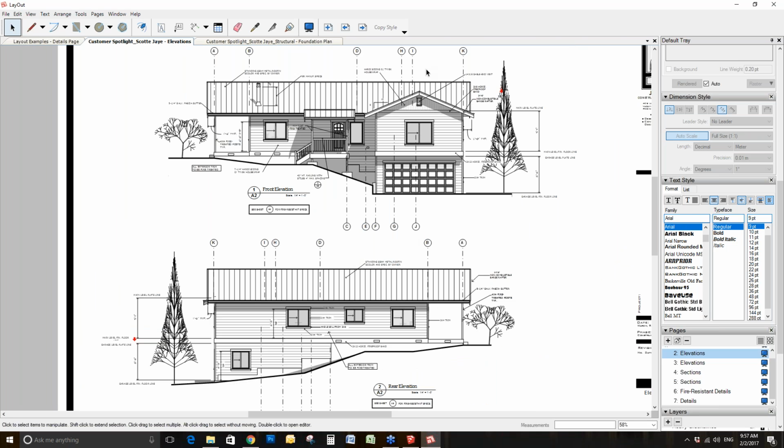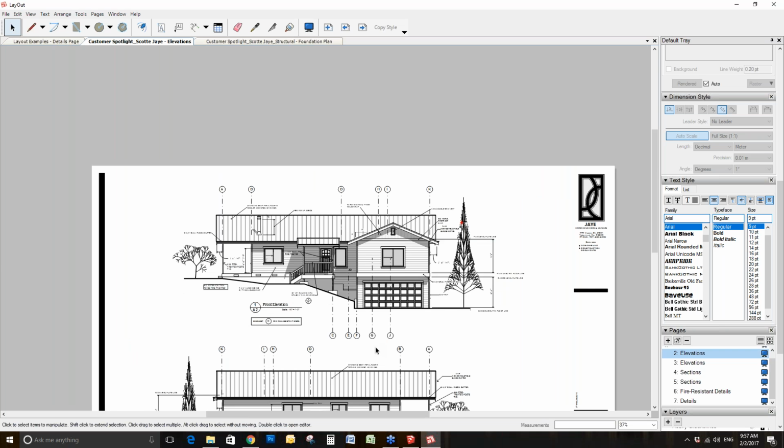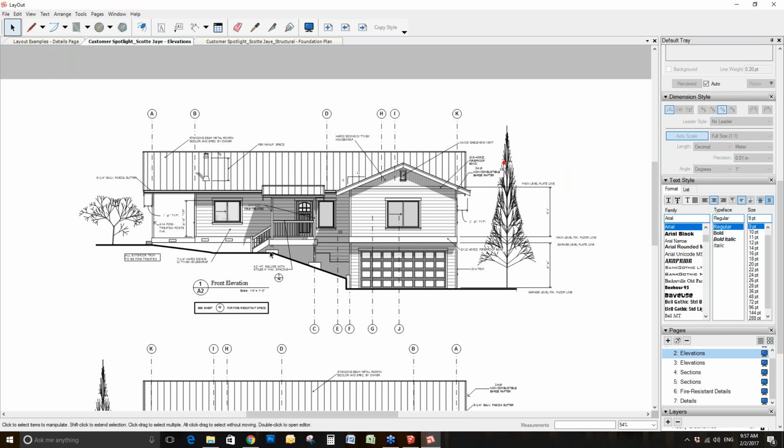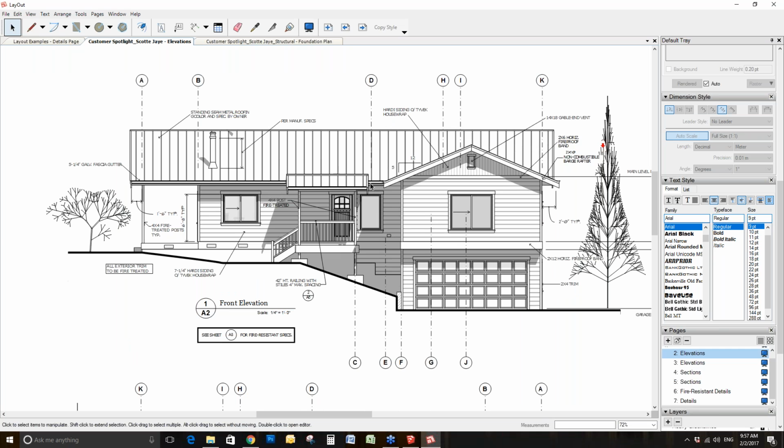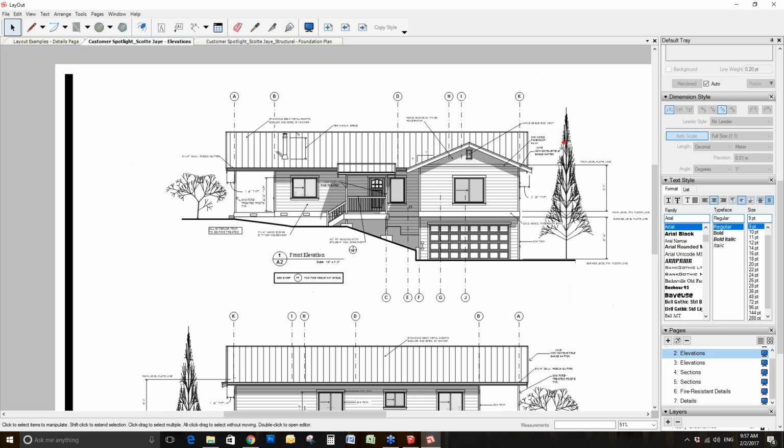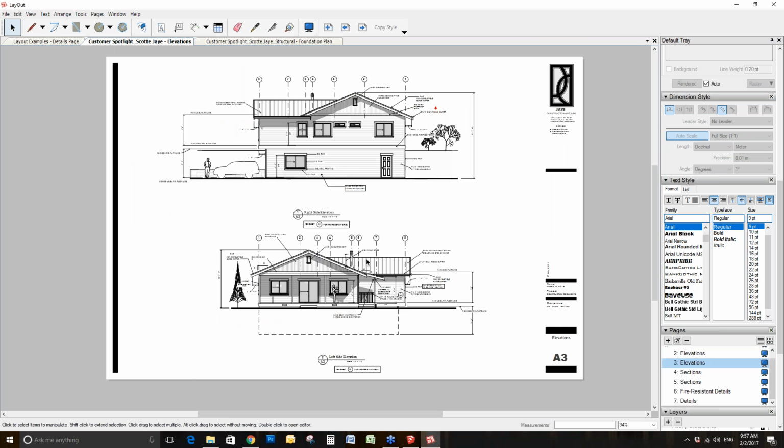Again, you can set up your grid lines if you're using them, and annotation. You can insert trees and other notes, but essentially 90% of this has come directly from the model. You spent the time in the model and you're just using it to call out. Same with these other elevations. I'll just quickly zip through.